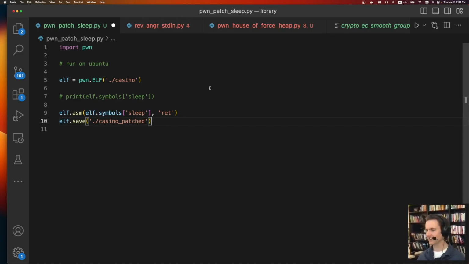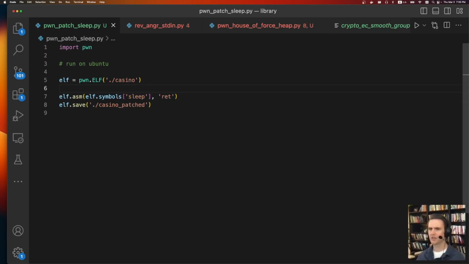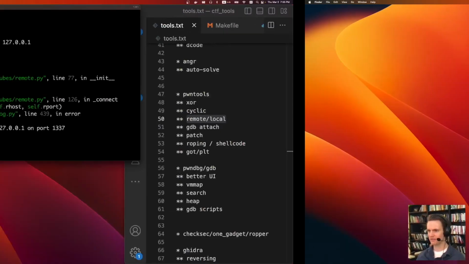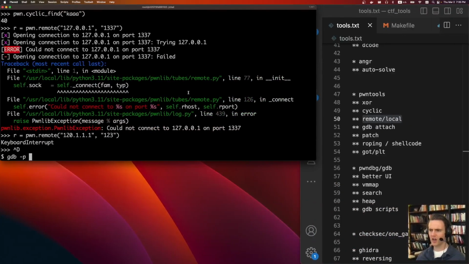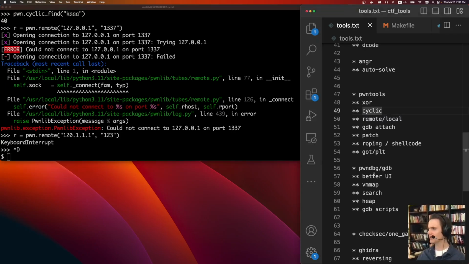You can patch it with a whole bunch of stuff. I use this any time I need to deal with some sort of anti-debugging thing, and it's a super simple script, as you can see. Or if I want, you can also overwrite stuff. Recently I've been using Binary Ninja for overwriting assembly, but you can do it in pwntools too.